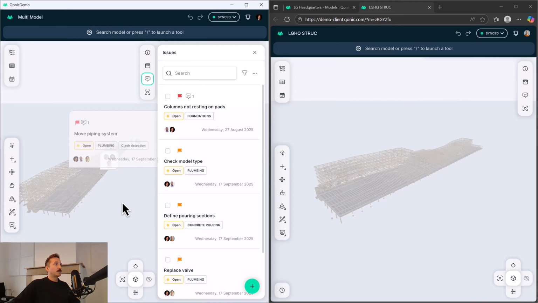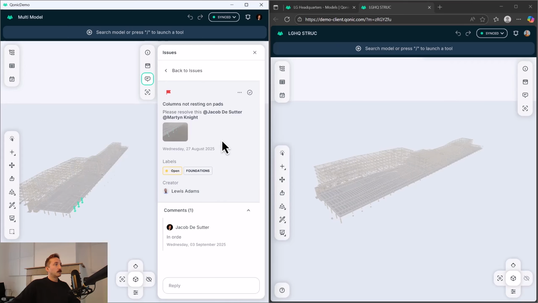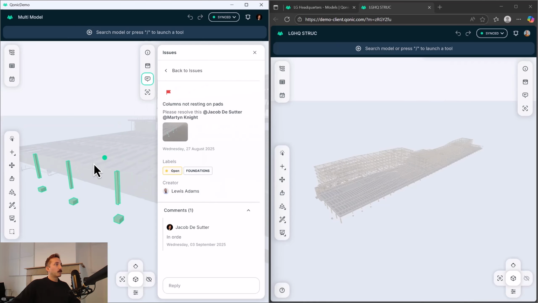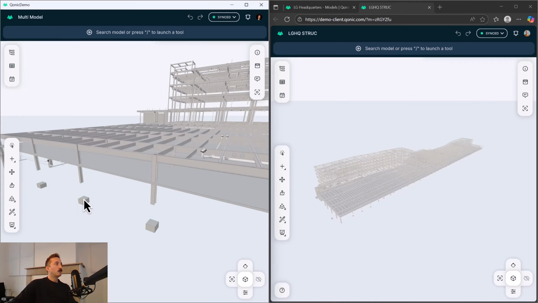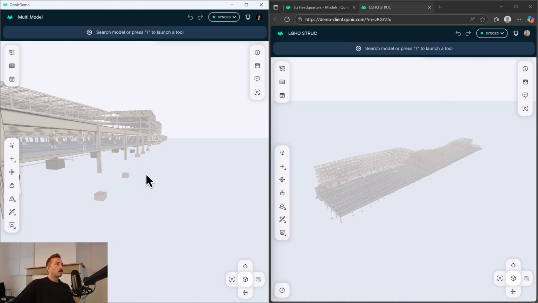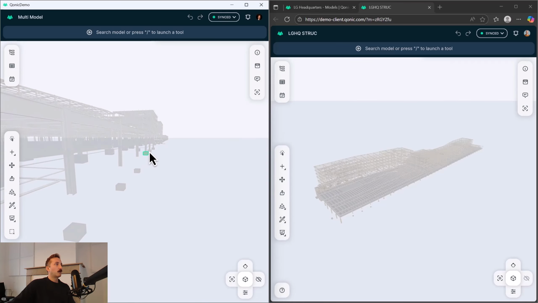And I can see, for example, that there's an issue, columns not resting on pads. Let's take a look. Okay, so apparently there's some columns here that are not resting on these foundation pads. I wasn't really assigned, but someone tagged me in this. Please resolve this. Okay, so let's resolve this. I think we just want to move these pads up, like we have these other ones here.